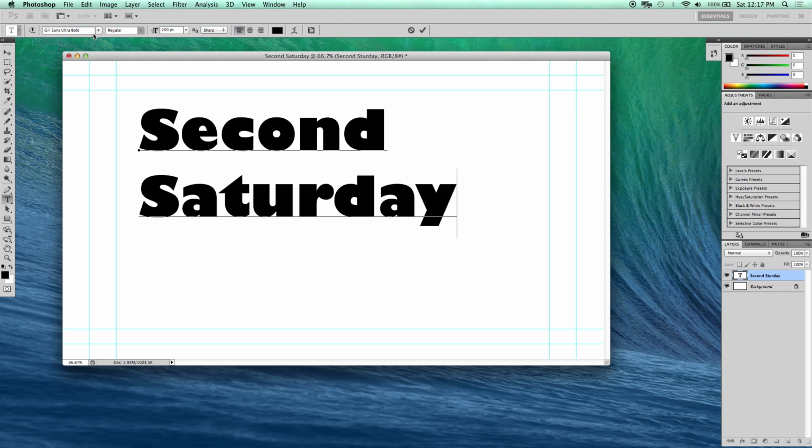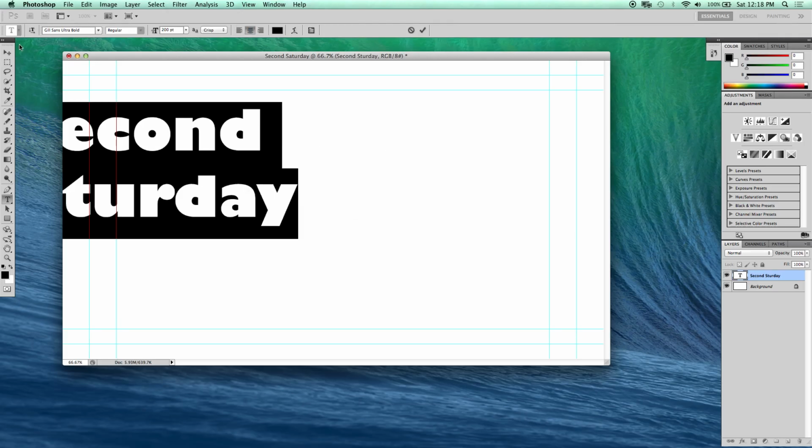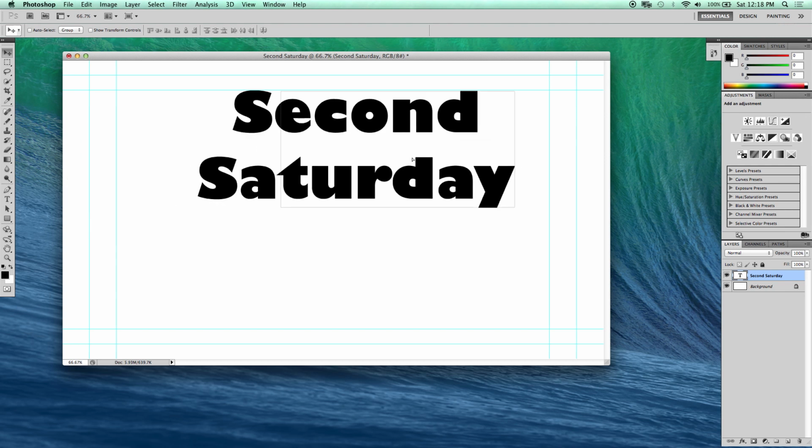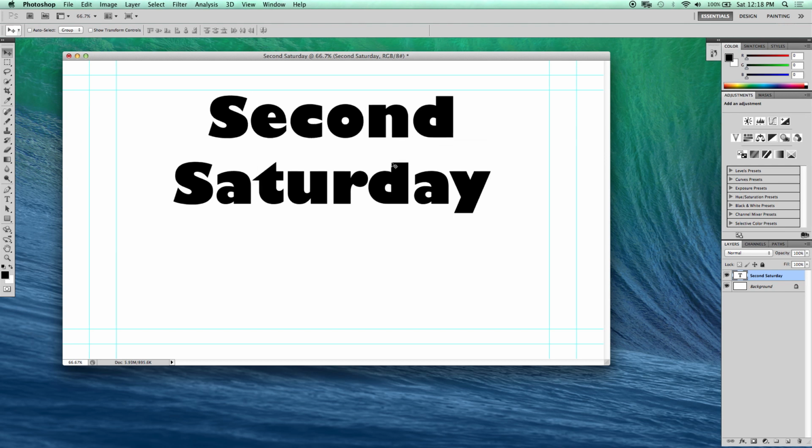So you've got your font, your style of the font, your size of the font. Anyway, I'm going to center it. So after I centered it, I have to drag it back over. There we go, second Saturday. There's a lot of cool things you can do with the letters here. Right now we're just using a black color. And that's because down here it shows our foreground color is black and our background color is white.